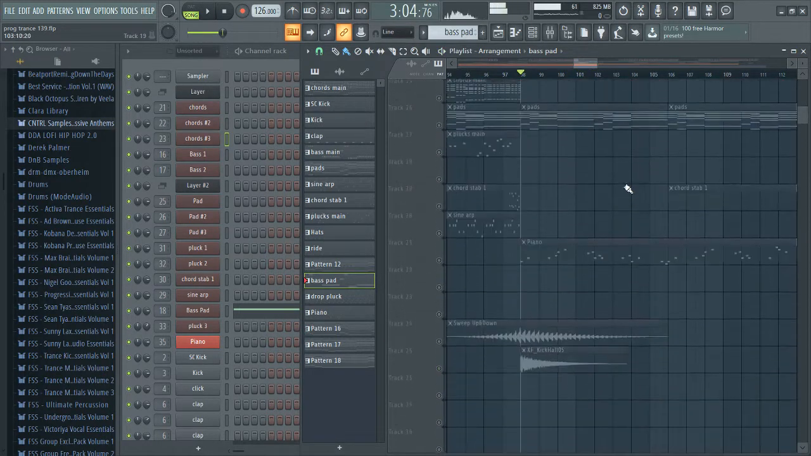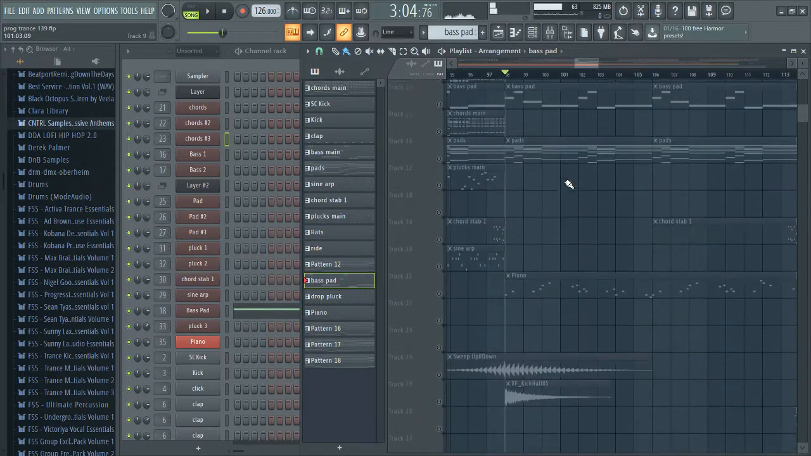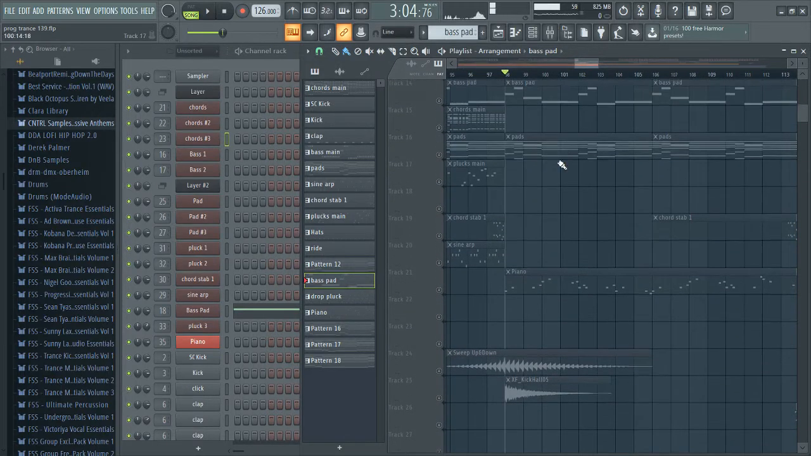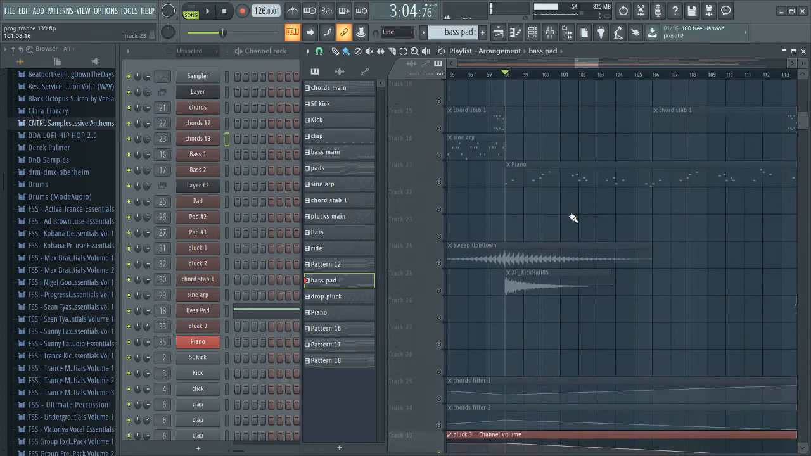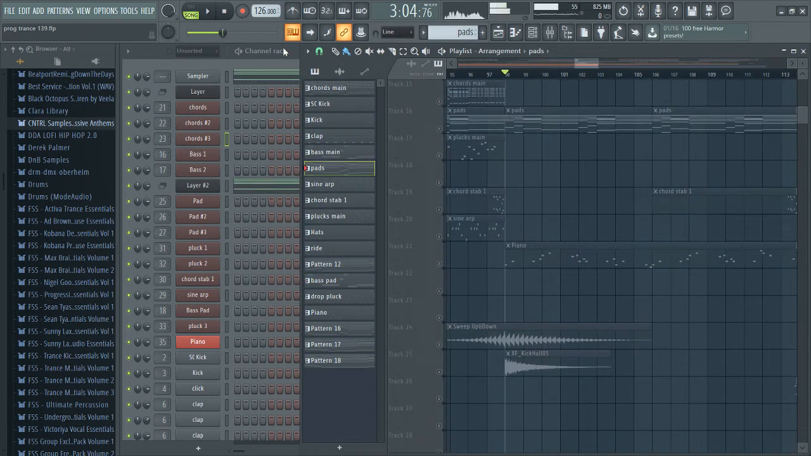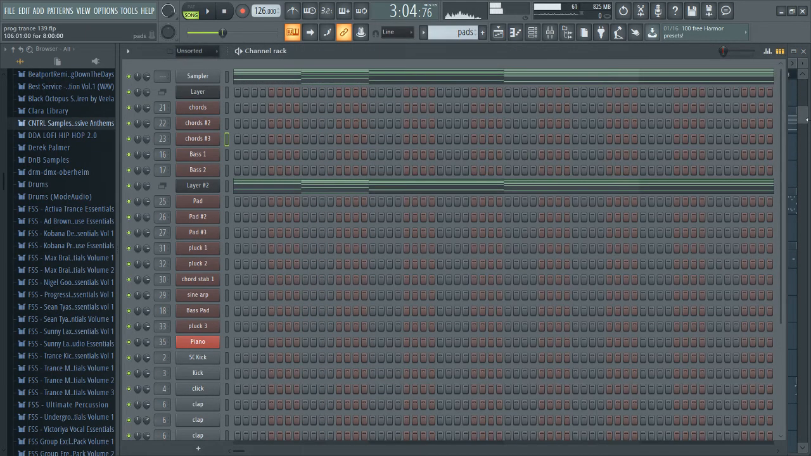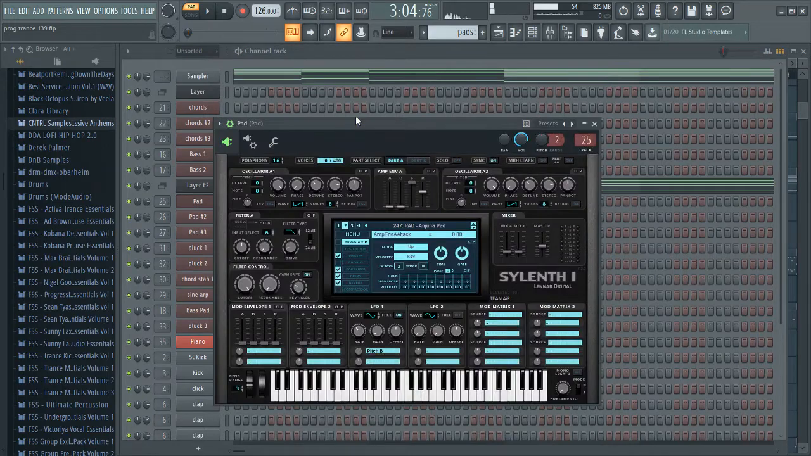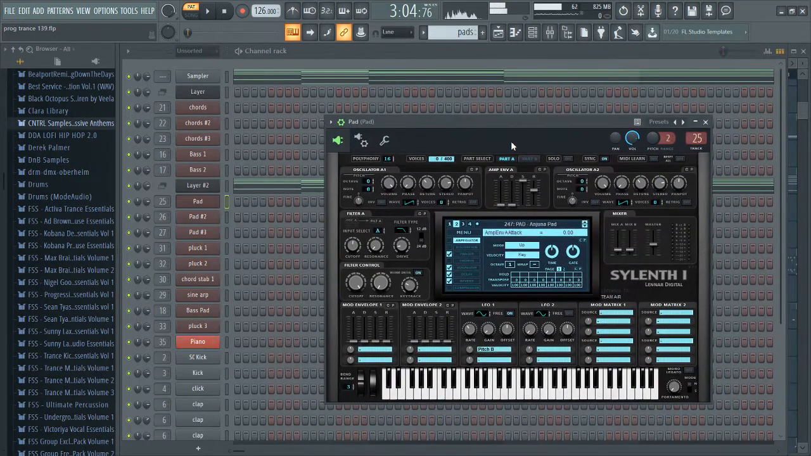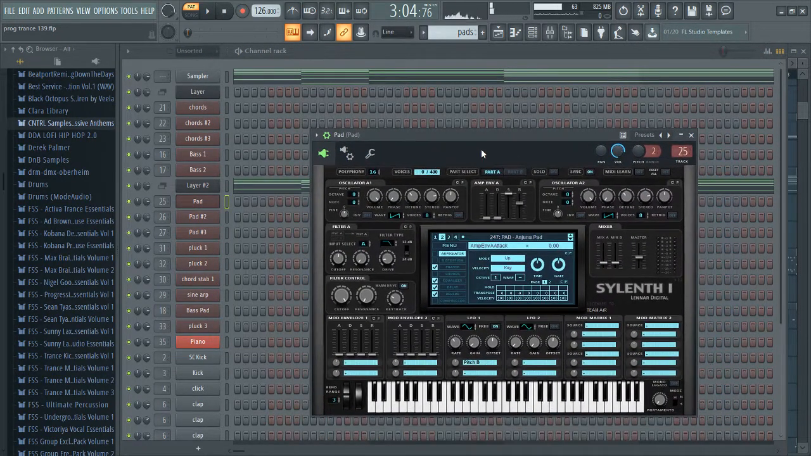And at this point I wanted the bass pad to be more prominent than the actual pads, but they still go together really well. So for the actual pads, and I'll get to the bass pad after this, they are just 3 layers. This is a preset from Silent Definitive Collection from earlier, called Pad.